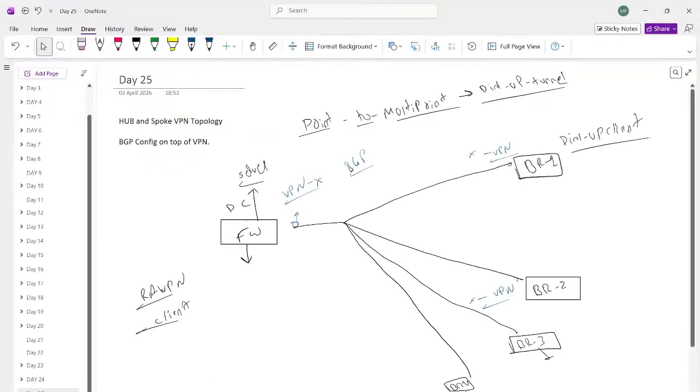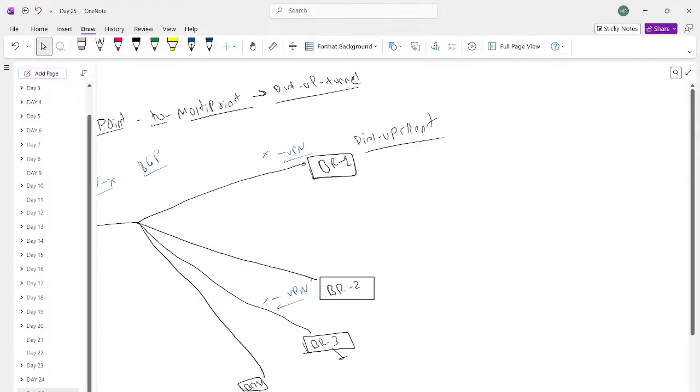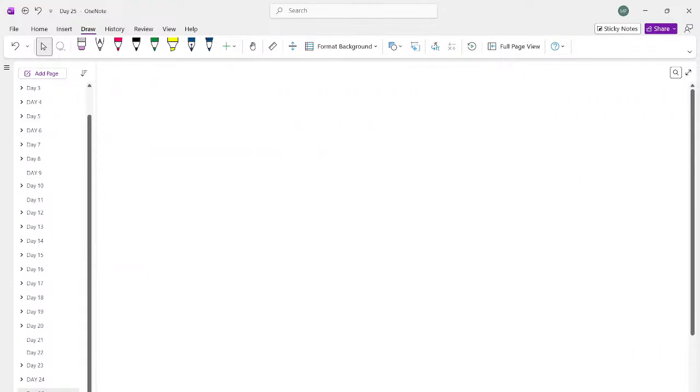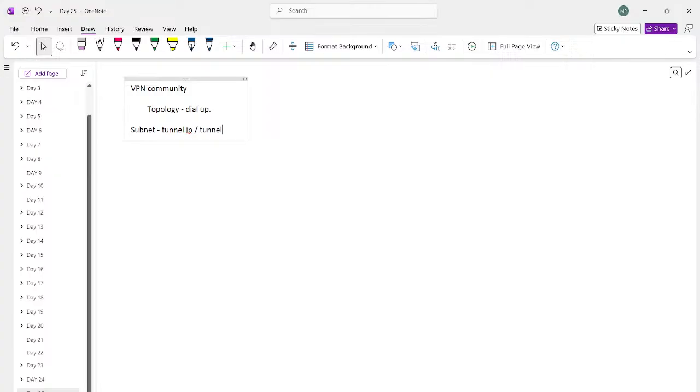Now let us see what all the things we need to configure a Dialup VPN or point to multipoint VPN in a FortiGate. Topology. Remember we will create a VPN community. So when we are creating a community, we need to select the topology as Dialup VPN. Okay. Then we would need a new subnet on our tunnel interfaces or tunnel IP. Okay. Tunnel IP, or we can say tunnel interface IP subnet.